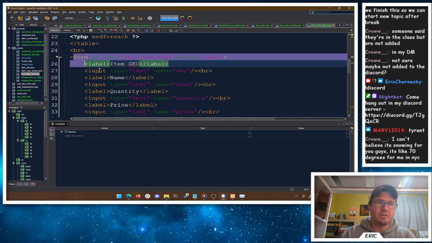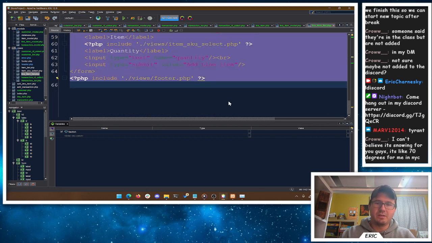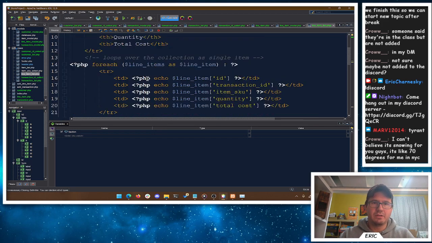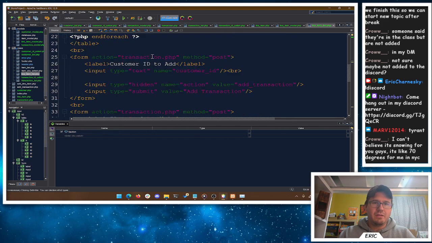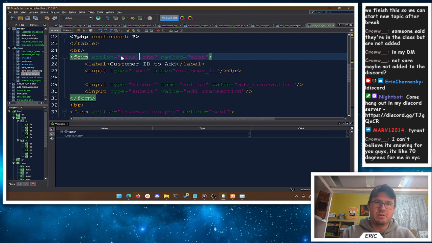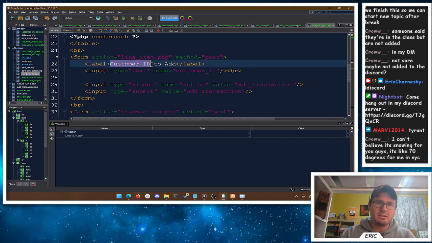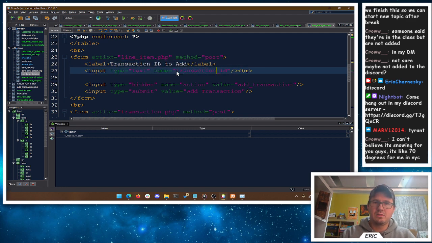Yeah, we'll just go update all these forms because I want all the separate ones here. I don't want the individuals. All right, so this is going to be line item, PHP. This is the line item to add. Oh, so this is really a transaction ID to add, given a transaction ID. And this is going to be for add line item.